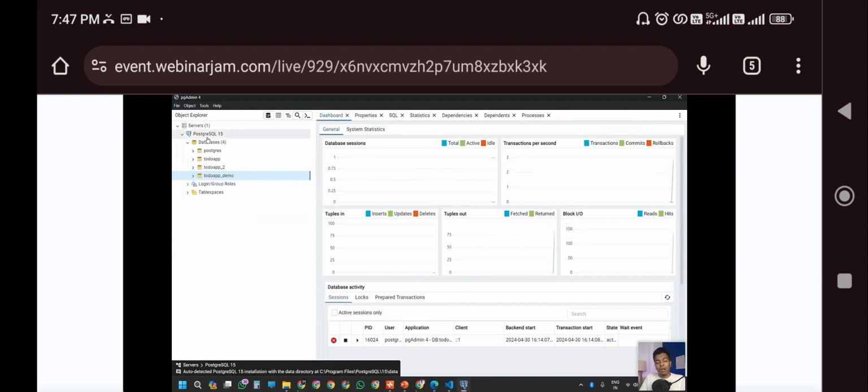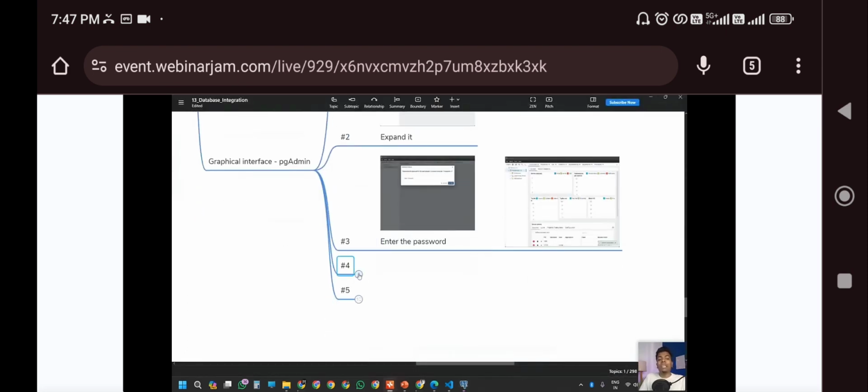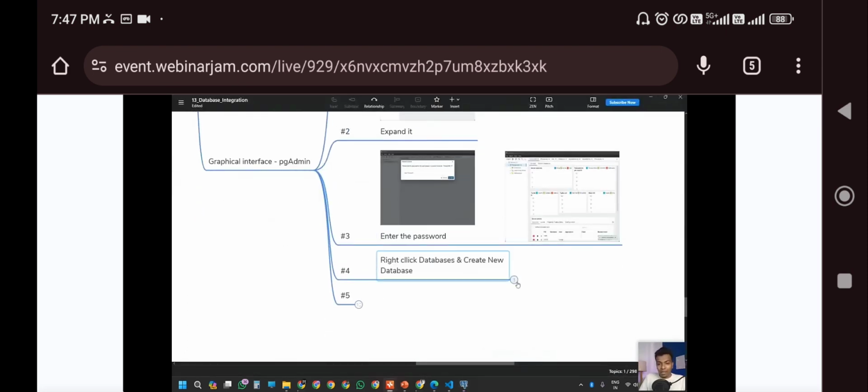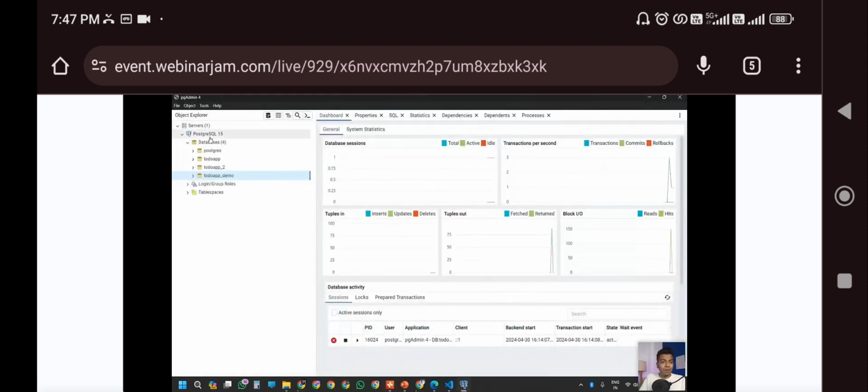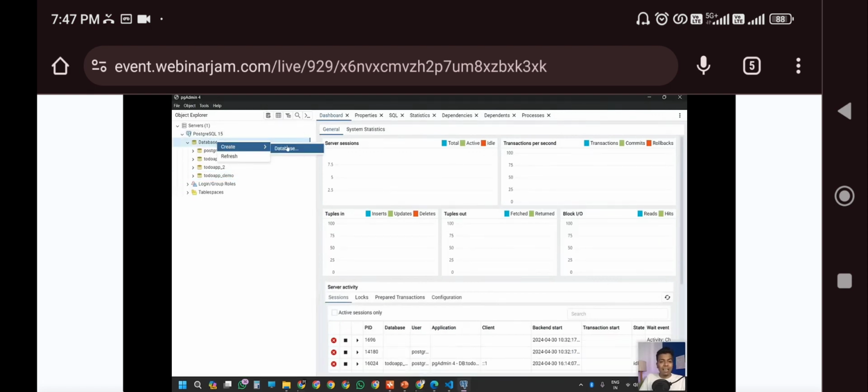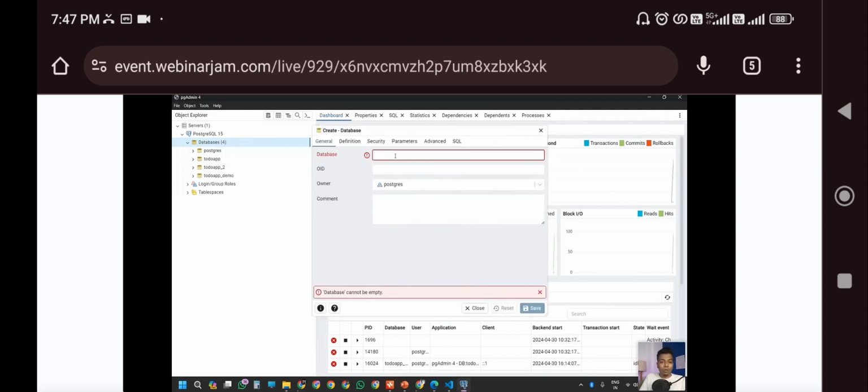But definitely I want to show you how to create a database using this pgAdmin. So what you can do is right click the database and create a new database. For example, here we have a database. Just right click the database, click create, and database. If you click it, it is going to ask for the name. I'm going to give the name to-do app underscore demo 2. Okay, because to-do app demo was created using CLI, but demo 2 is created using this UI, pgAdmin.